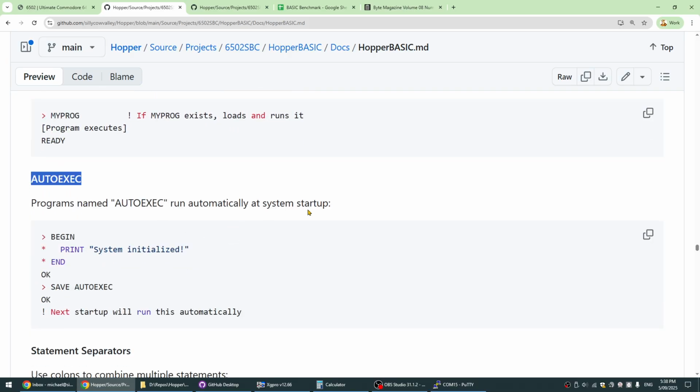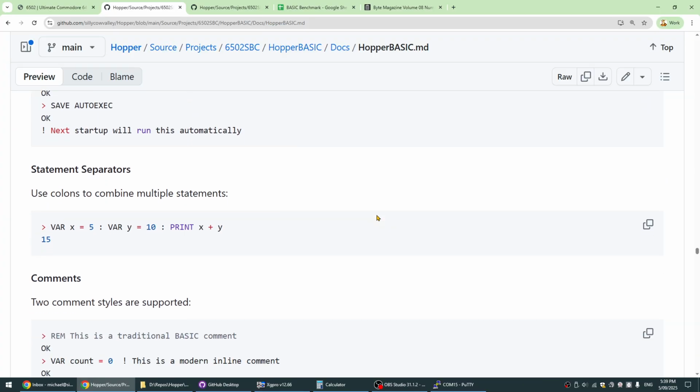Oh, it's got an auto-exec. So if you save a file with the name auto-exec, just like DOS, next time you reboot, it launches that file, starts into that file. Thankfully, Control-C always works, and the NMI button acts as a second Control-C.